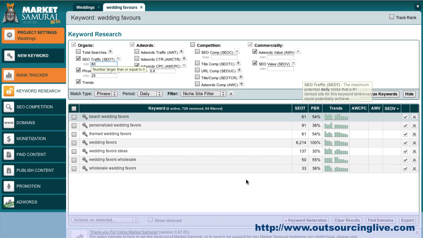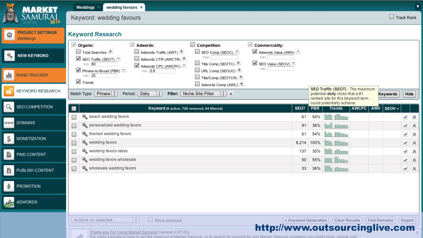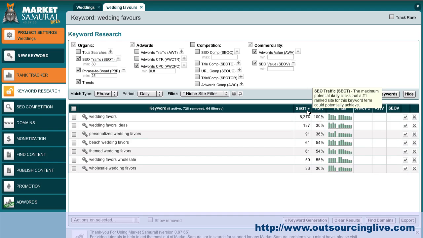Once you've got all these details coming out from, say, Market Samurai, and originally I had 77 filter results, now it's come down to 8 because we've applied the filters. Basically, what we want to do is find out which keywords have more than 80 search engine traffic visitors a day.